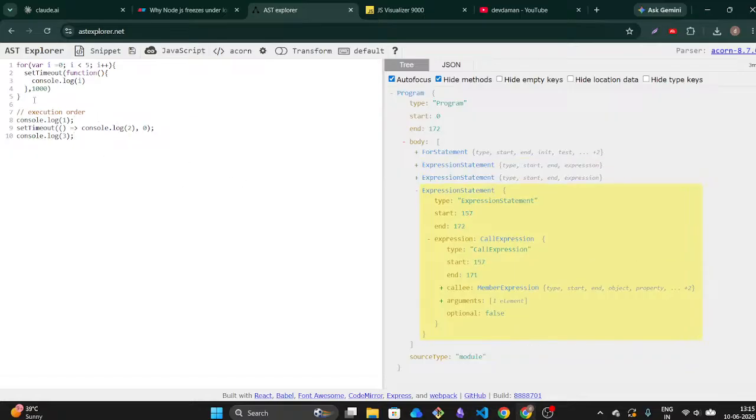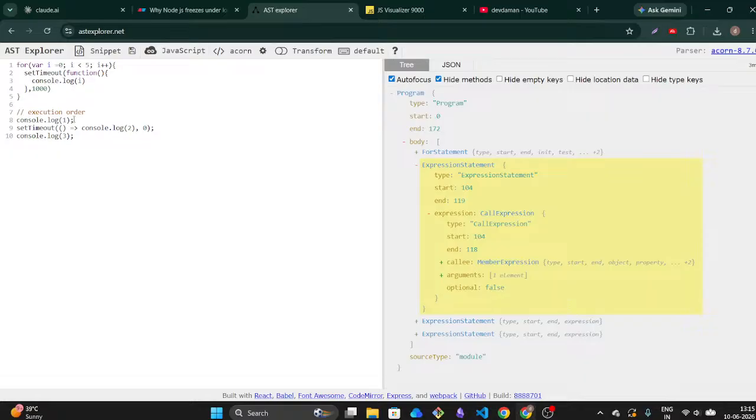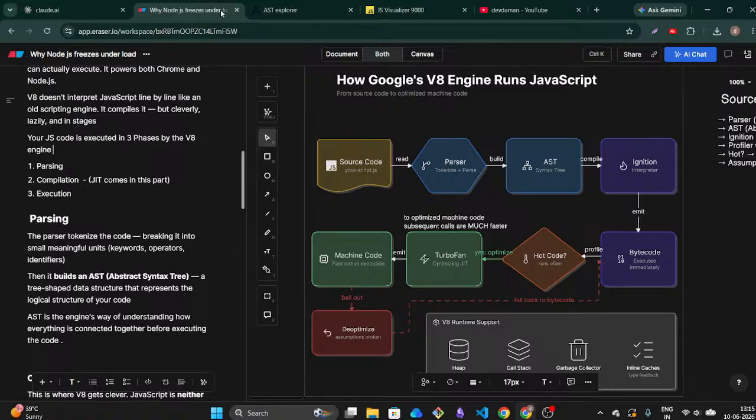This is the code. It will define what the body contains. For example, this, where does it start? It will make a tree so that it can understand the shape of the data structure of your code. So it's a way for V8 to understand how the code is connected together before executing the code.